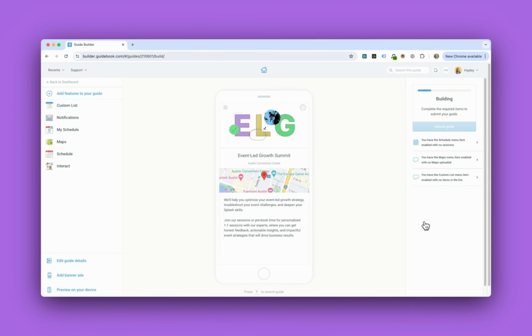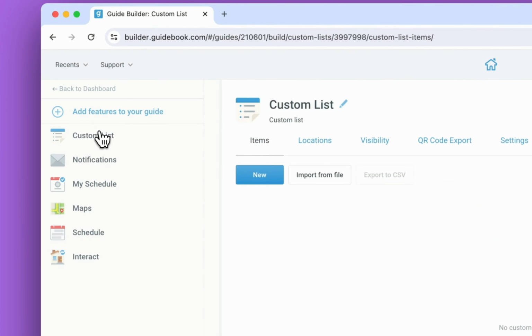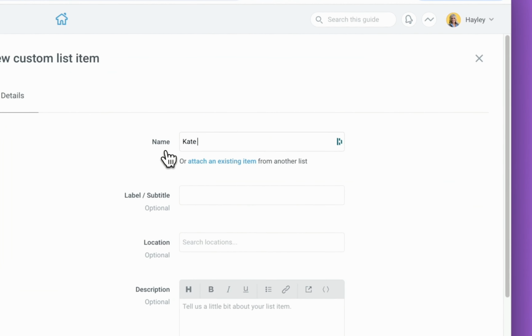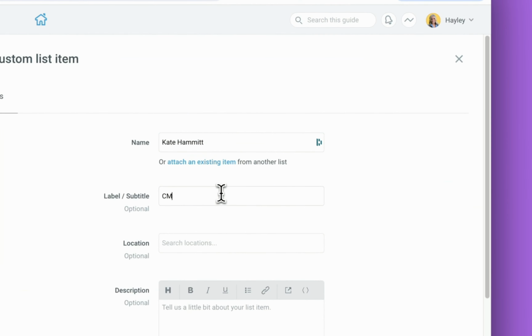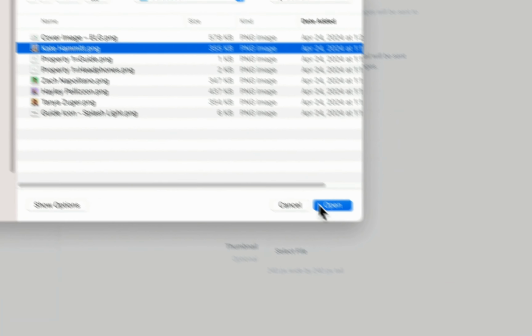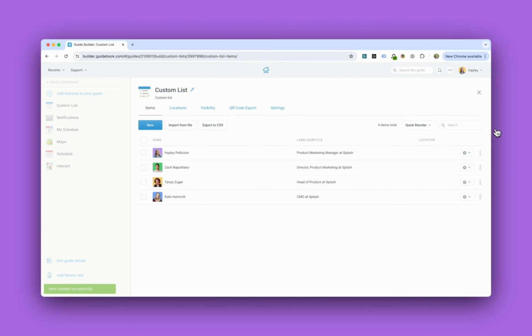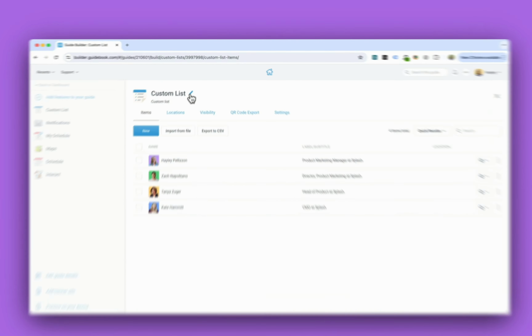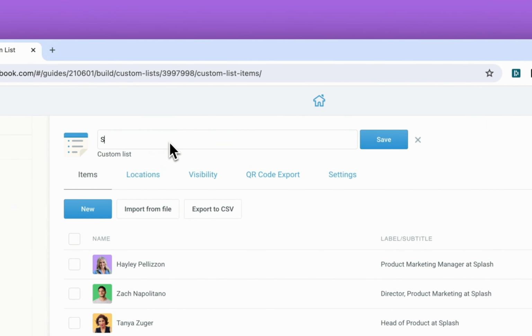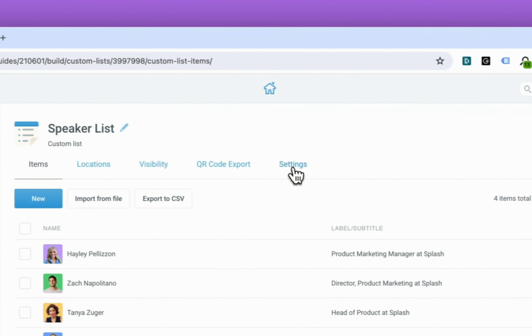Let's start by creating a speaker list. So for this, I'm going to use the custom list feature. Now all my speakers have been created, and before I move on, I'm going to rename this to be my speaker list. And I can also customize the icon.